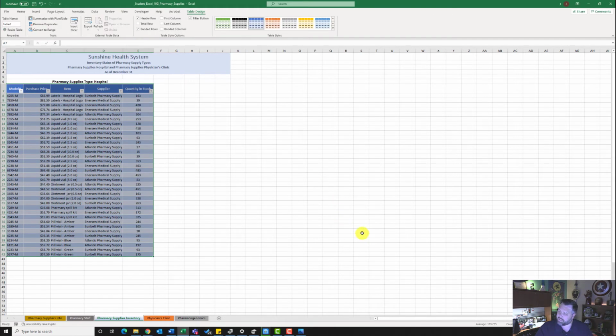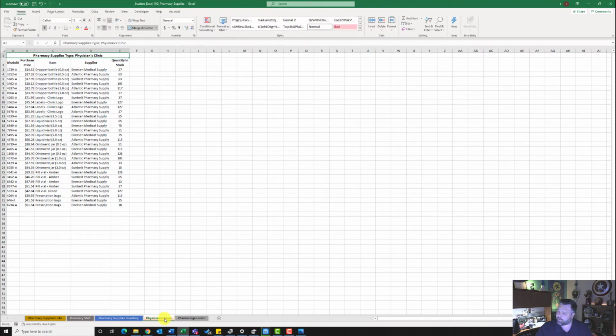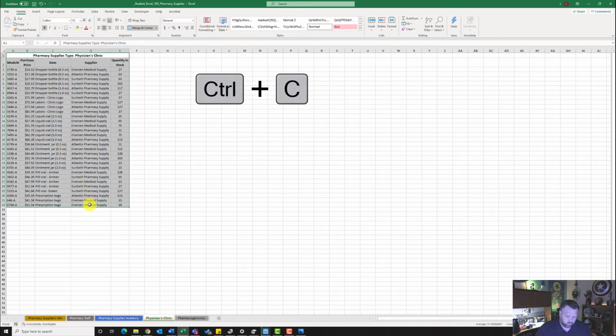So now it wants me to display the Physicians Clinic worksheet, so I'm going to go ahead and click on the Physicians Clinic worksheet. From here, it wants me to copy the range A1 to E32, so I'm going to come up here to A1, highlight all the way down to E32. I'm going to hold down the Control key and hit C to copy. Notice how it puts a moving border around our table. Or you can hit the copy button up here.